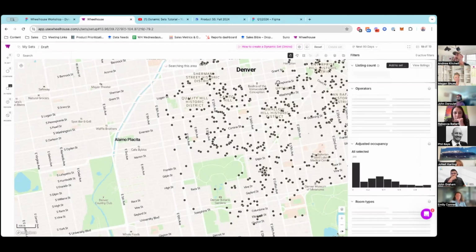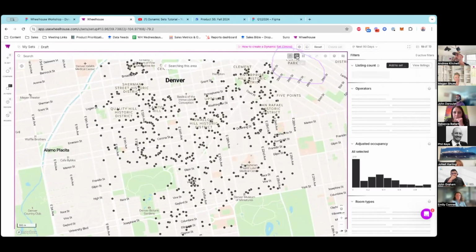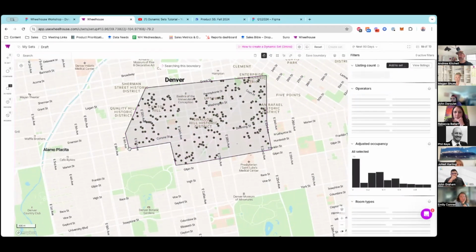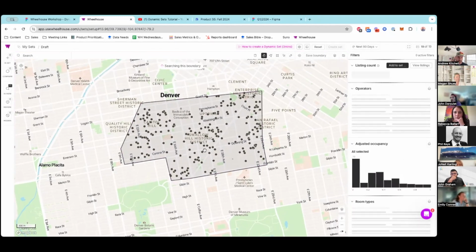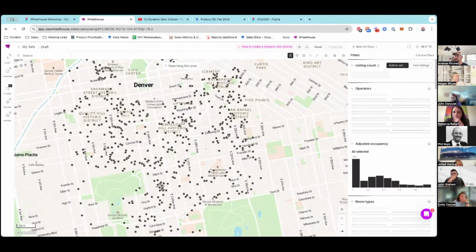Up here, we have mapping tools, right? So if I click on this, this is one of the ways you can draw a shape. Maybe you want to draw some particular street boundaries. I double click to close a boundary, or push return or enter to close a boundary. As soon as I do this, I've created a boundary, and we'll reload listings within this boundary as we go.